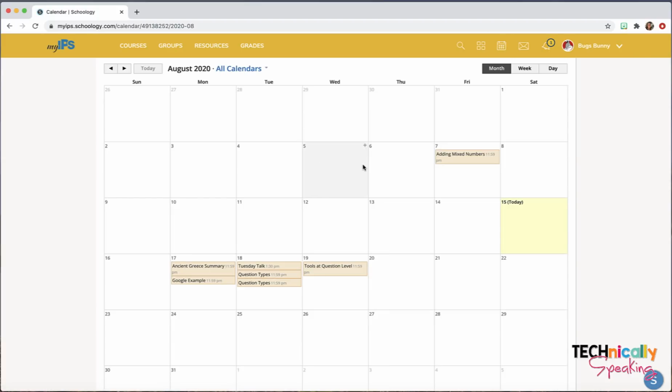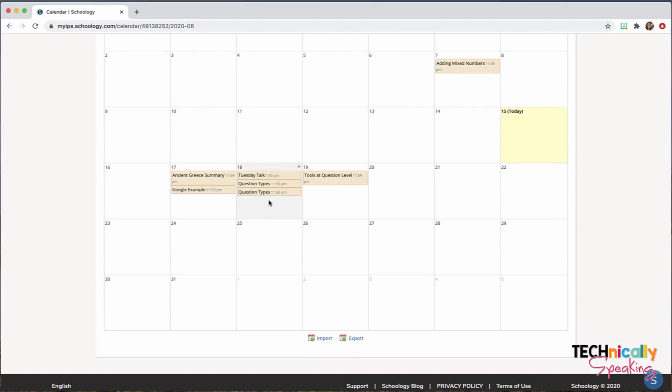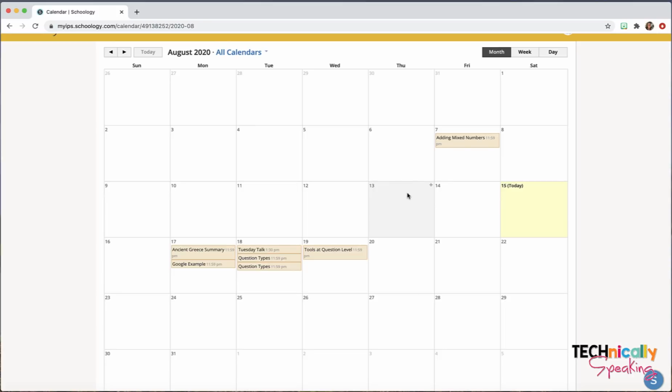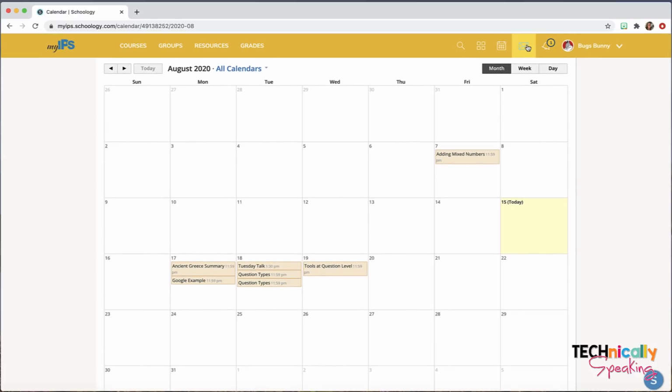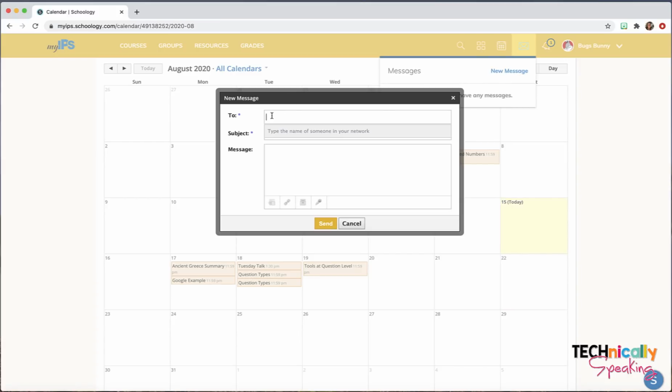On the calendar, any homework or any assignments that have been given to you will show up on your calendar. Teachers might put events on here. Principals can possibly put school-wide events here. Teachers might put when you're going to have an online discussion with them, like through Teams. Next is where you can message. So you can send a message this way.